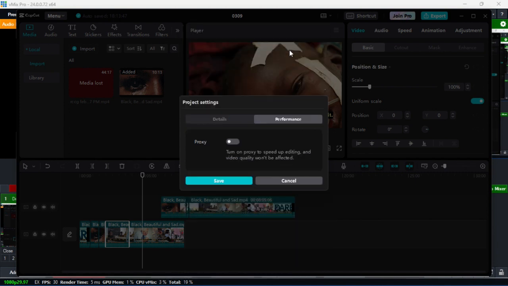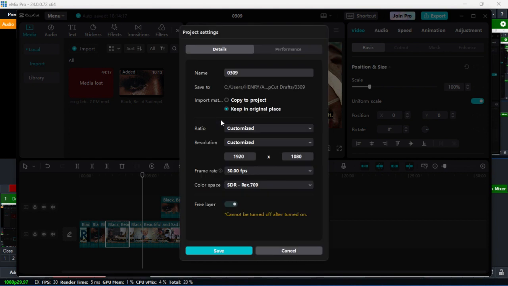So the performance, which is up here, turn on proxy. When you turn on proxy to speed up editing, the video quality won't be affected. However, the resolution will be dropped. That's one of the things you're going to see. So in case you want to edit a 4K file and you need it to be fast, you can turn on proxy. It might drop down the resolution, but the trick is that when you're exporting it, you're still going to have your 4K quality. So that's it. That's all you need to know.